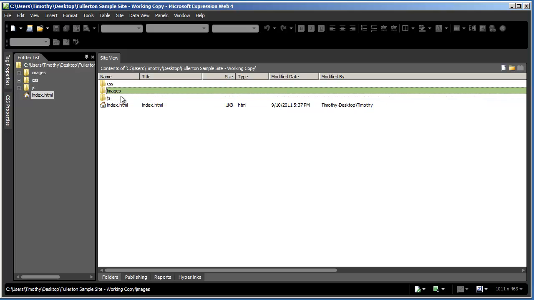And later we're going to talk about images and the different types of image formats that you can use in your website as well. So here we have it. We've gone ahead and we've created a new website inside of Expression Web.